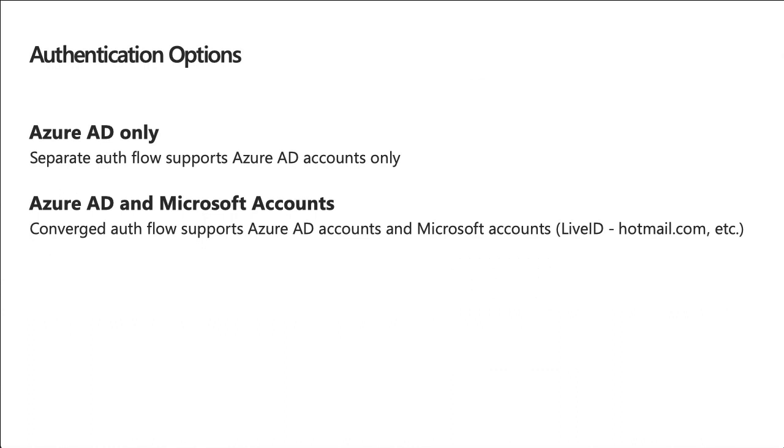Now, with the graph, or with Azure AD, there's two ways we can authenticate, and the graph supports both of them. One way is Azure AD only. This says that you're only going to be using a work or school account to authenticate to the Microsoft Graph or to Azure AD, and then use that access token to talk to the Microsoft Graph. The other option is you can use converged auth, which is Azure AD and/or Microsoft accounts.